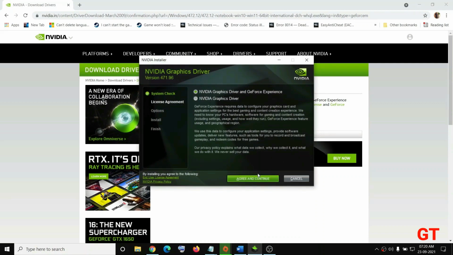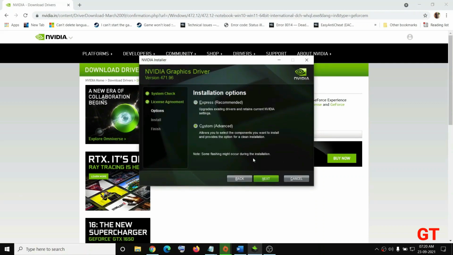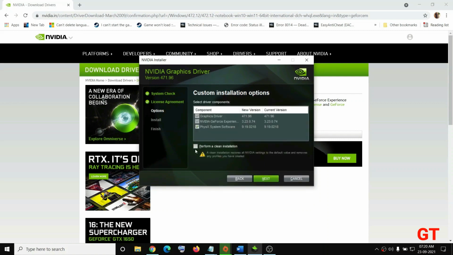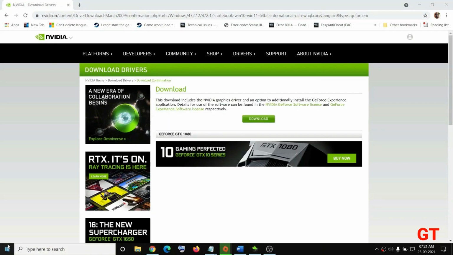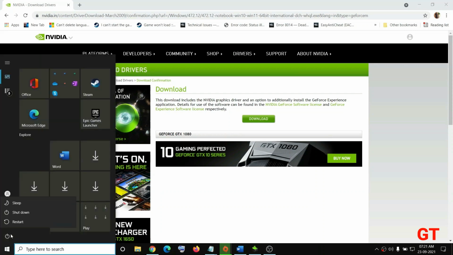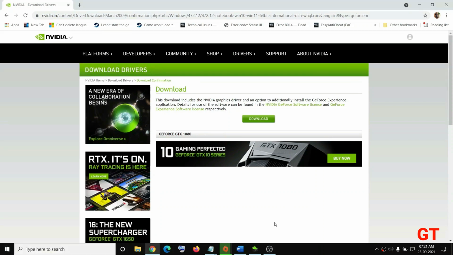You will see this screen. Click on Agree and Continue. And then put a check on the box on Custom and click on Next. Then put a check on the box here, Perform a clean installation, and click on Next. After the whole process, go and restart the computer. After the system restarts, you can go and launch FIFA.